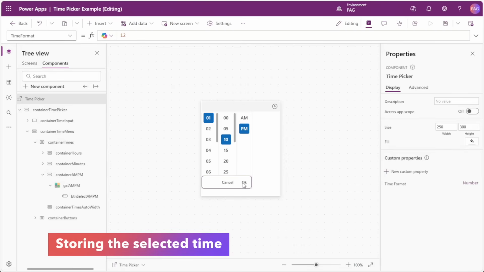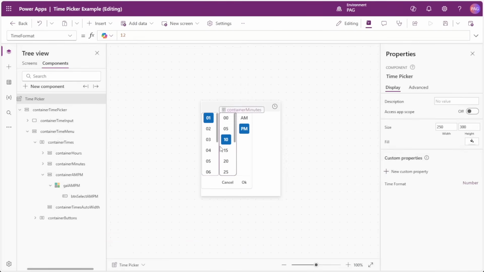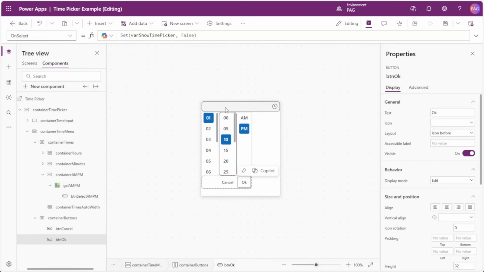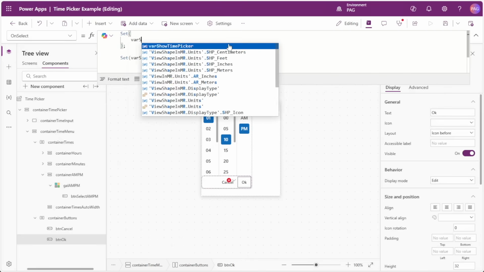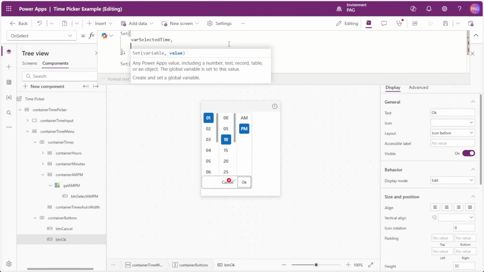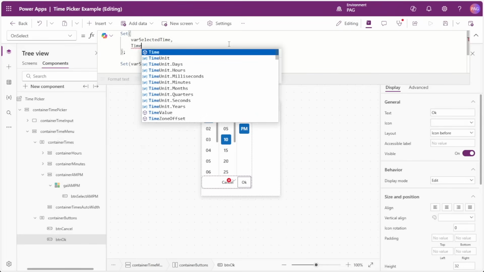Now we'll look at actually saving our time as we make a selection in our time picker. We essentially have three variables that we're working with, one for the hour, one for the minute, and if we're in the 12-hour time format, then the AM or PM selection. When the user clicks the OK button, we want to save the time value of the combination of these three variables to another variable. So before we hide our time picker, we'll enter another set function. For this set function, we want to set a variable called var selected time. And the value of this variable is going to be the result of the time function.